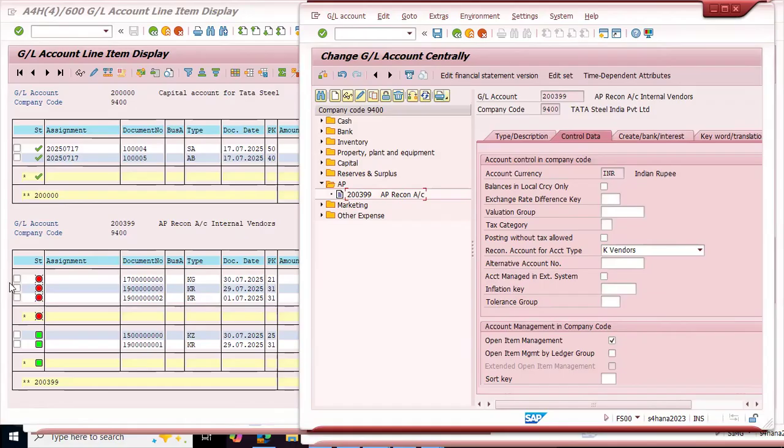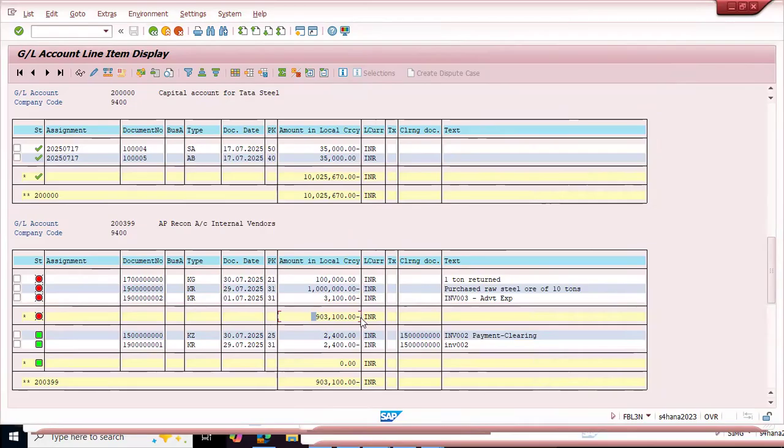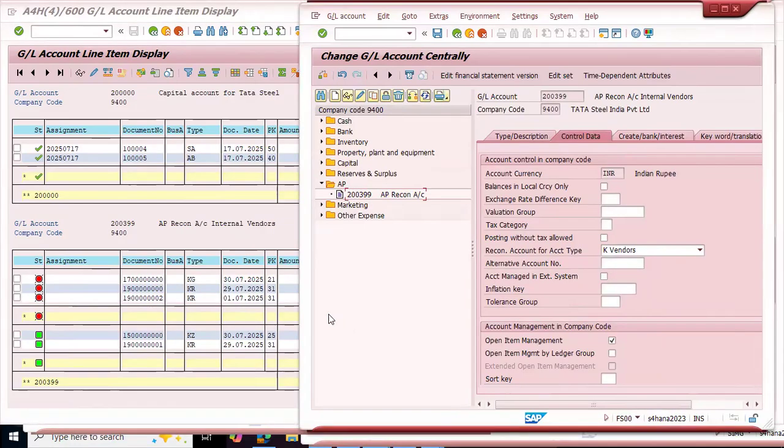Those are subject to clearance. You need to clear them again, either with automatic payments or a manual payment program. You need to clear them. Only then this account will become zero. Otherwise, currently it has 9,03,100 as open items. Now, there are multiple options for how you will bring it to zero.